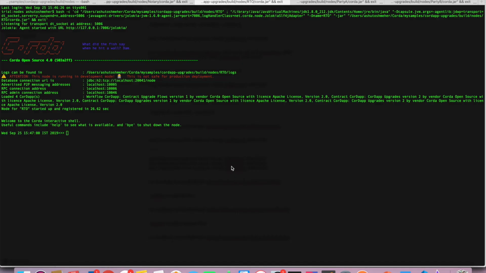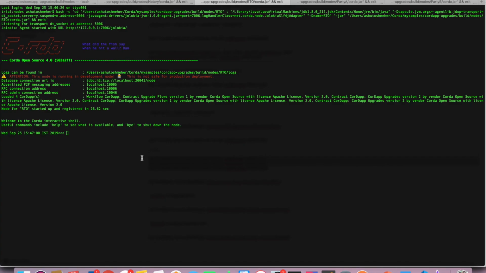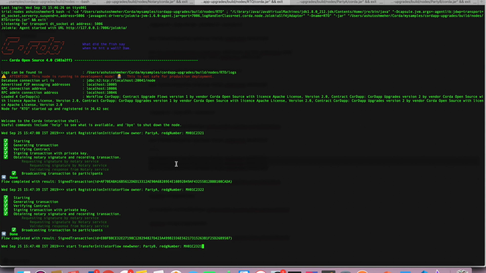Now our deploy nodes command has executed and I have started the nodes as well. So let's go ahead and issue some vehicles for party A and party B. So to do that, I'll just copy the registration and transfer flow. What that would do is register two vehicles for party A and transfer one of those to party B.